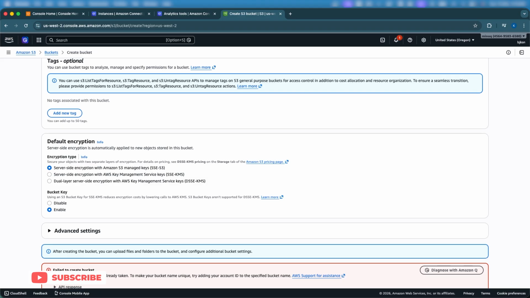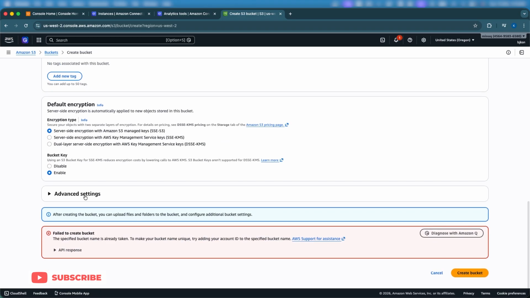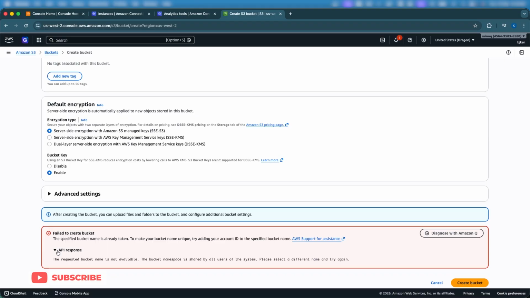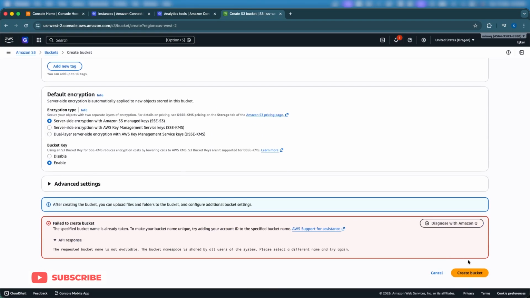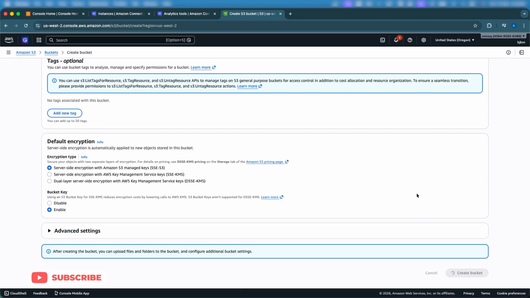Oops, what did I do? Sorry, the bucket name has to be unique. Let me tweak it. So you can select a unique name.